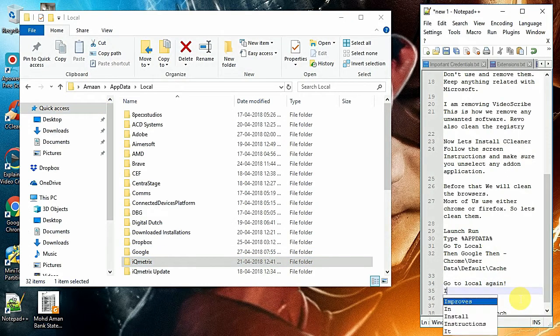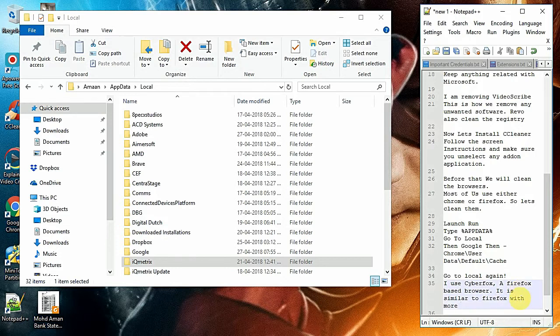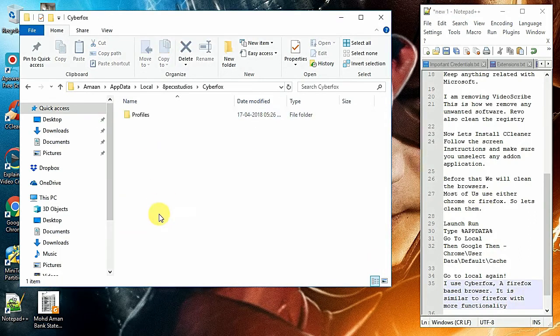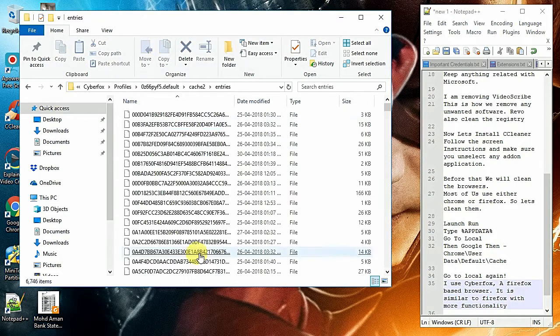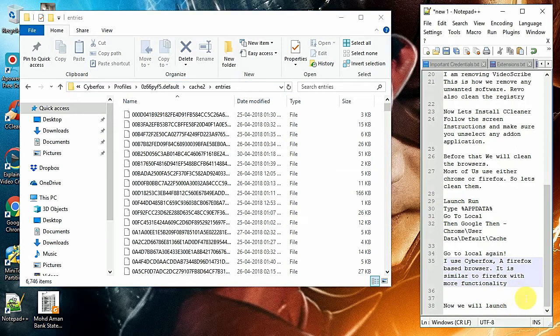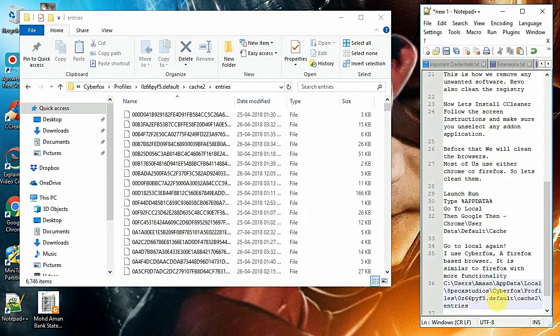Now we will clean Firefox. I use Cyberfox, which is a Firefox-based browser. It is similar to Firefox, but with more functionality. Launch Run and type %appdata%. Go to the Local folder. In Local, open Firefox. Then Profiles. Open the folder which ends with .default.